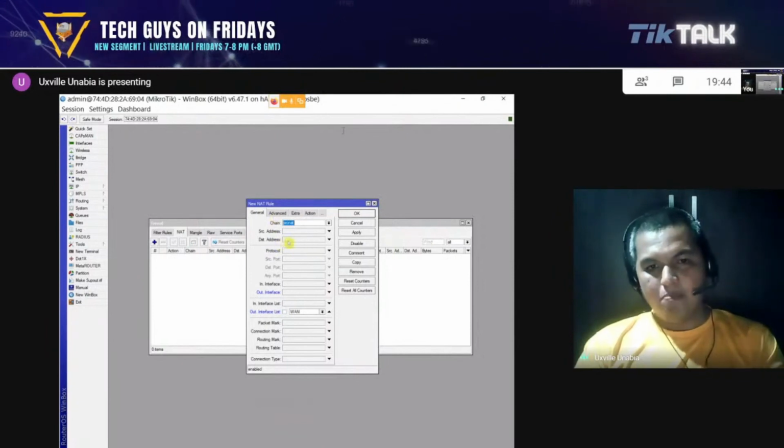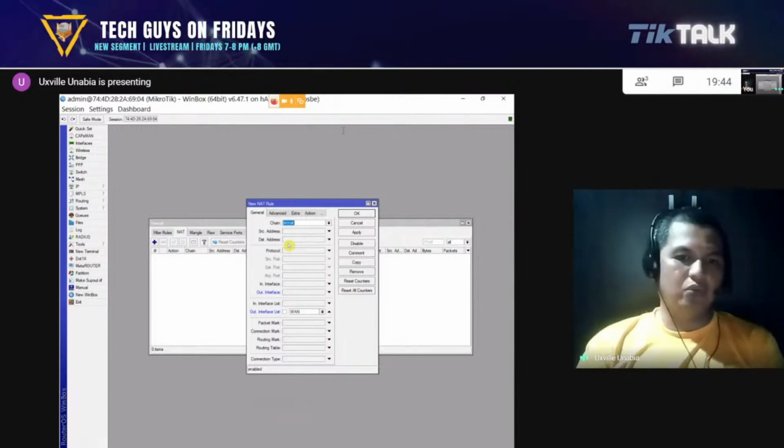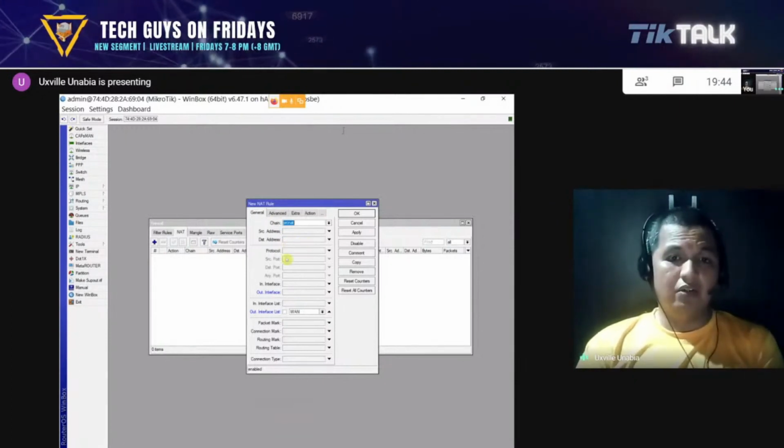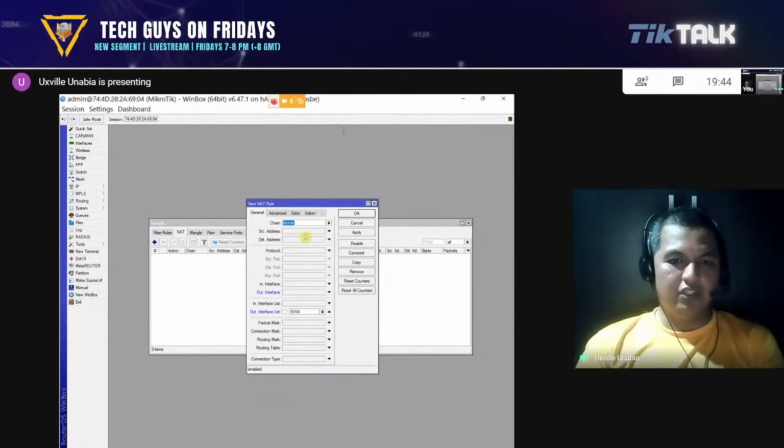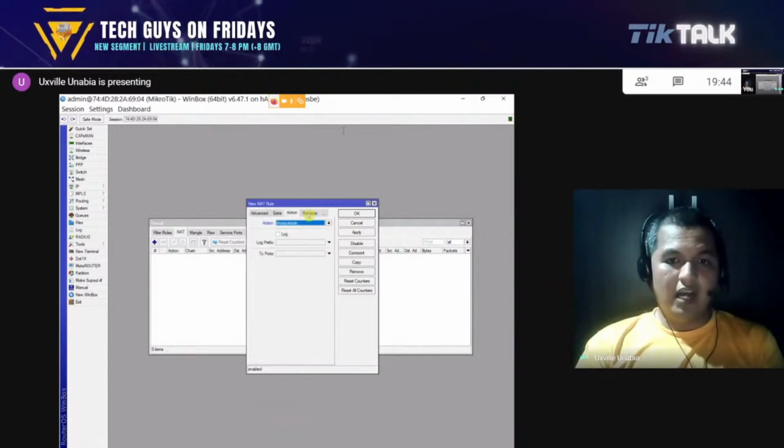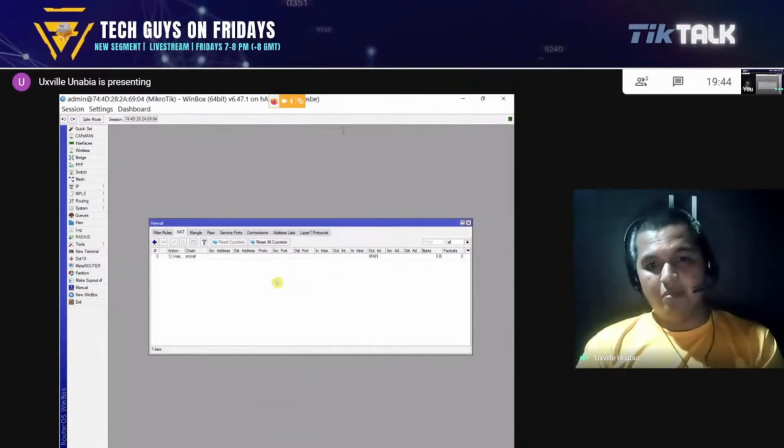Mag-NAT ka lang kung papunta ka sa internet. Huwag kang mag-NAT kung papunta ka sa mga branch network. Mga halimbawang gano'n na scenario. But in this scenario, it's very simple. So you don't need to put source addresses and destination addresses. All you need to do is chain, out interface list, action, masquerade, and that should be enough.